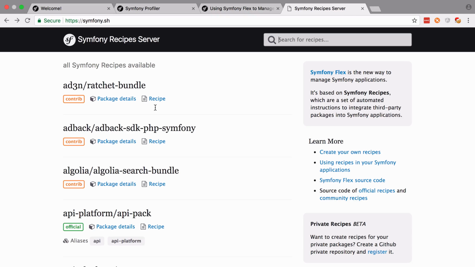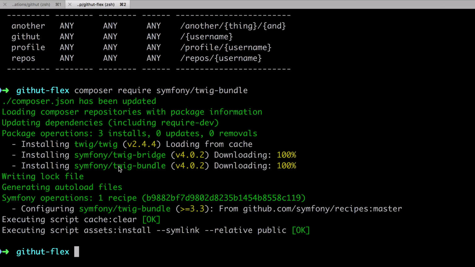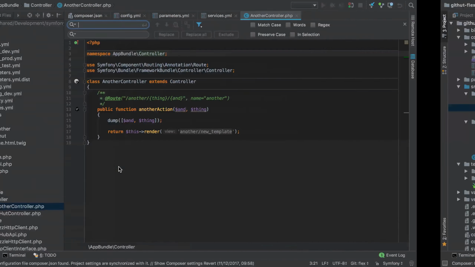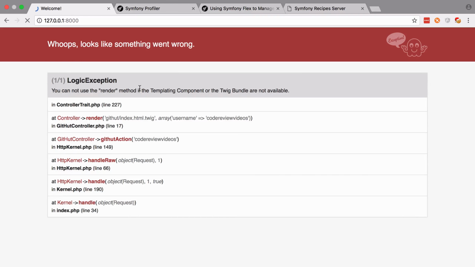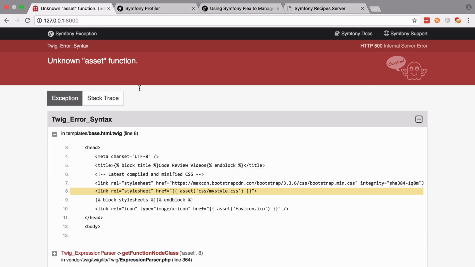Again, the installation process is really quite straightforward. You know, a composer require and we're pretty much set up. It's just knowing about that that's the tricky part that I can see a lot of people potentially getting stuck on. So anyway, we're going to give that a refresh, and now again, we're hitting on something else that we don't have, which is to do with assets.